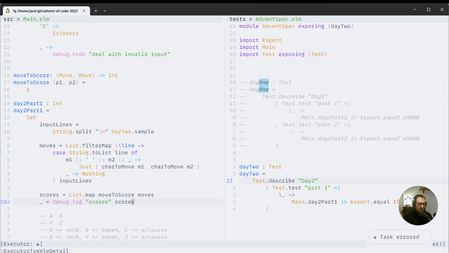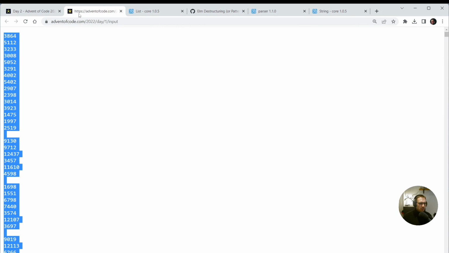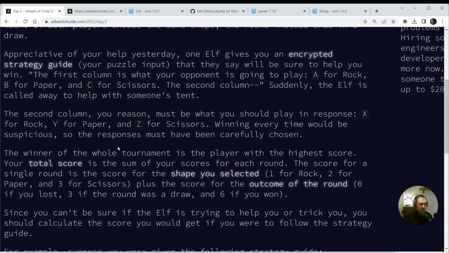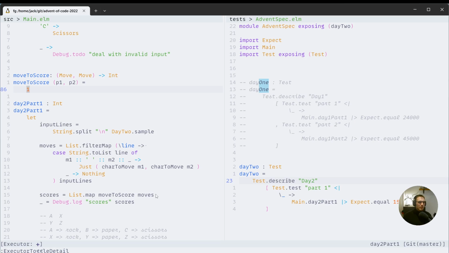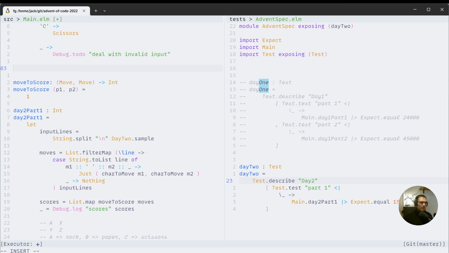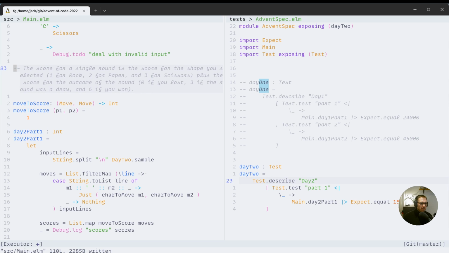So scores, it's getting a list of 111. Okay, so now what we need to do is calculate the actual score. I have forgotten the exact rules for this. Score for the shape you selected plus the score from the outcome of the round. Okay, I'm just going to take this comment, and we're just going to copy it in here, comment that out.